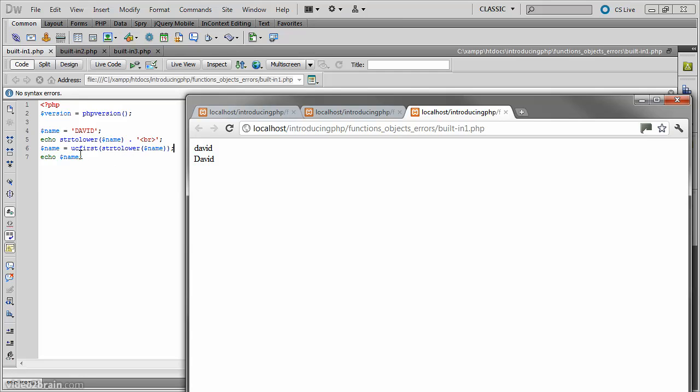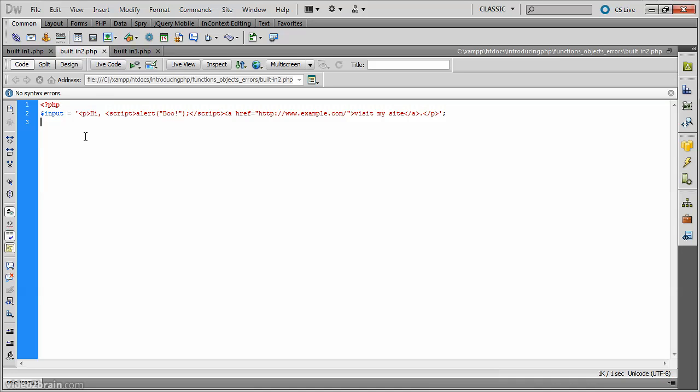Both strtolower and ucfirst take only one argument, but many functions take multiple arguments and some take optional arguments. Here I've got an input string which might have come from an online form, and it contains HTML tags, and here there is some JavaScript. In this case, the JavaScript just says boo, but it could be sending me off to some malicious site. So obviously I wouldn't want to display this directly in my own website.